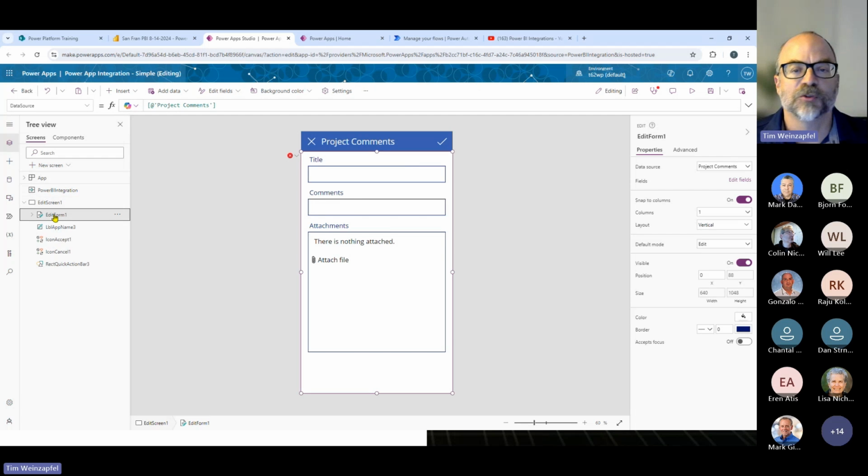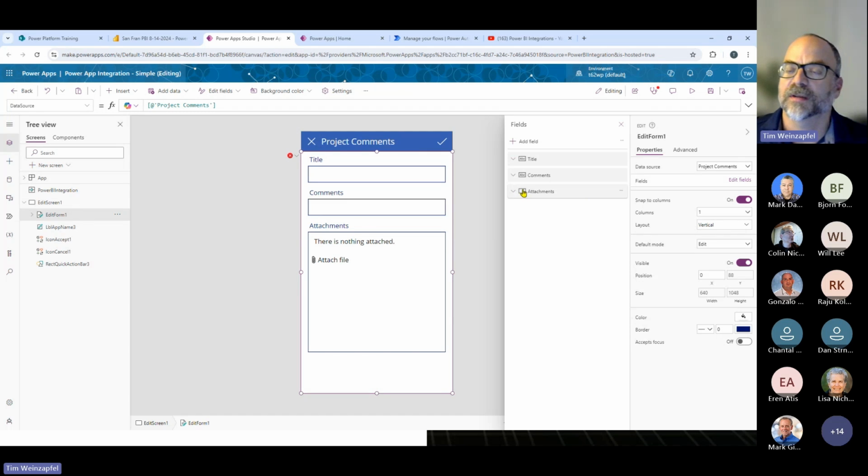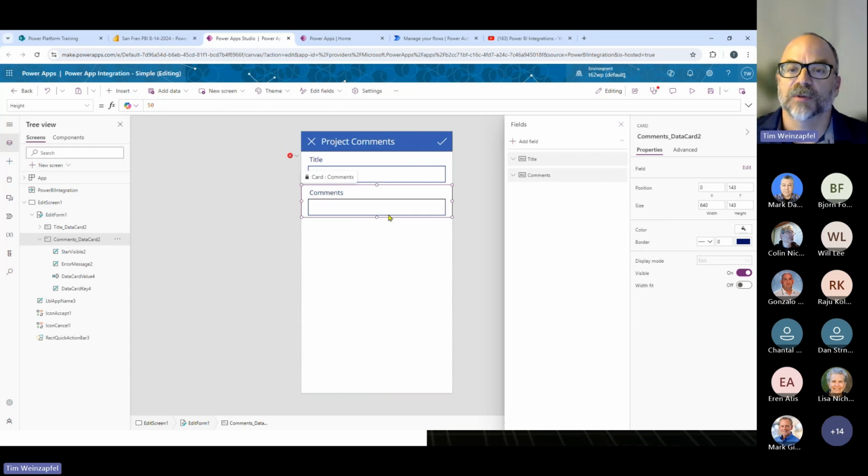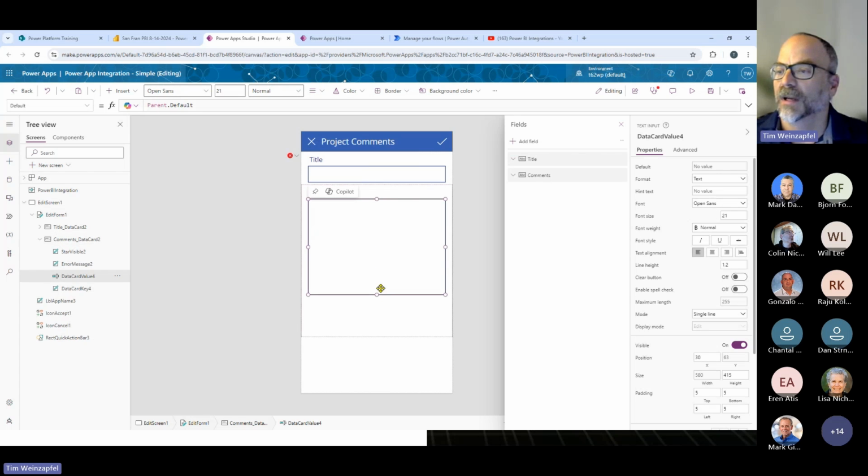Very simple. I'm going to choose my form, and I want to get rid of this attachments field because I don't want it. Nice to have if you want attachments, but let's remove that. And let's expand this comments column, make it a little bigger, and let's make it a multi-line. So that's the first thing I want to do. And there's my form. I could do some other cleanup, but it's already got some capability built in very quickly.